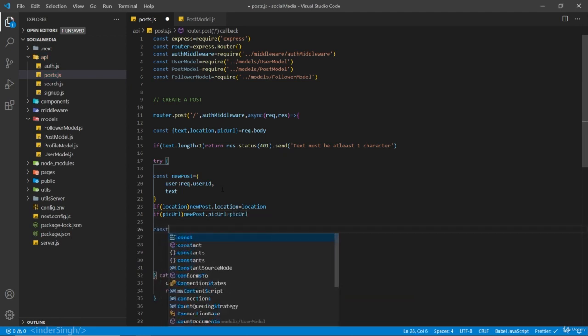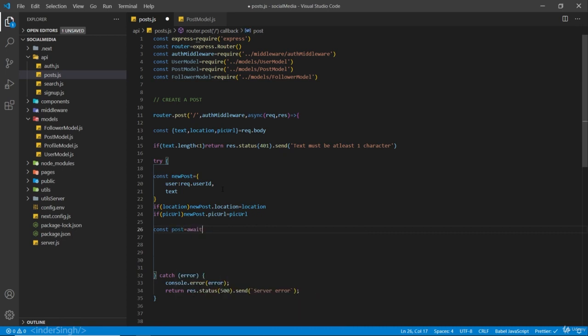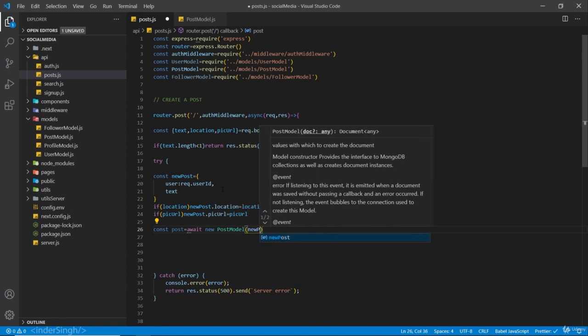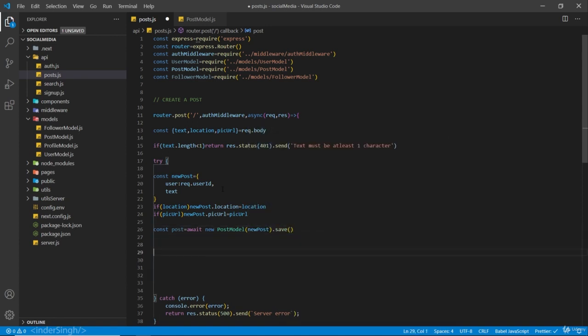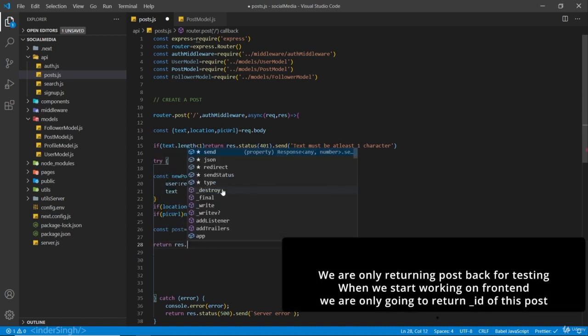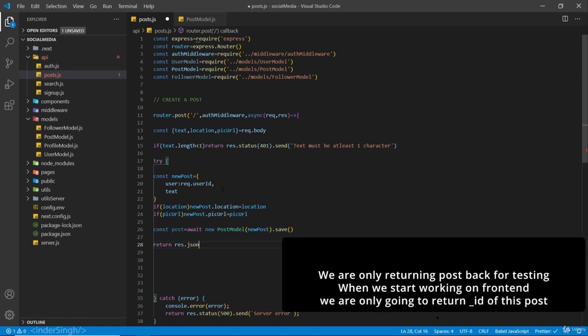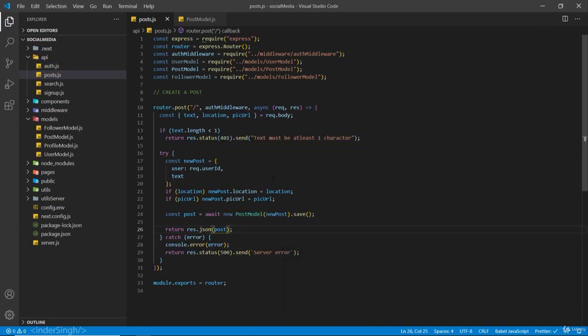After this, we are going to create the post: await new PostModel, and inside here we're going to pass our newPost, .save(), and we're going to return this post right here. So return res.json(post). Let's test this request with Postman.